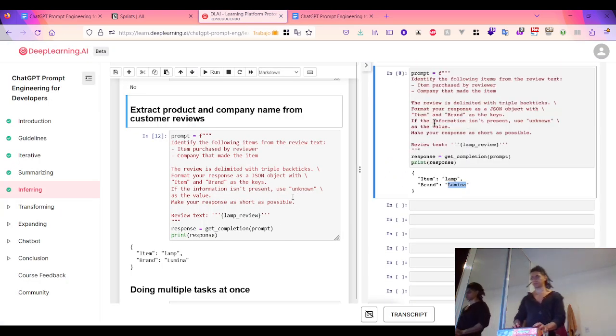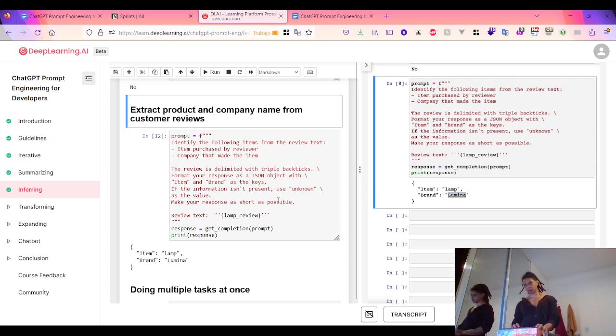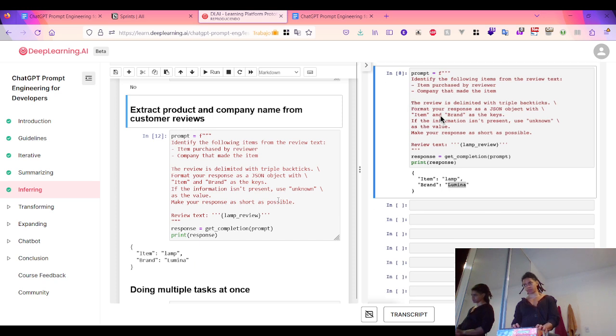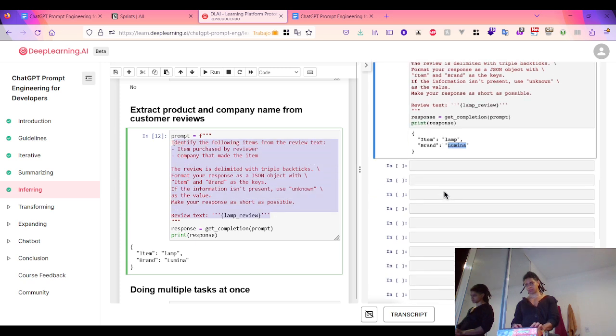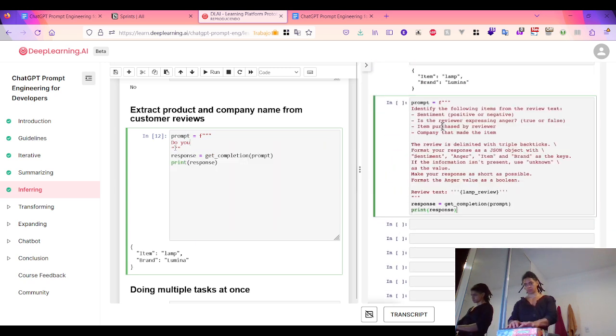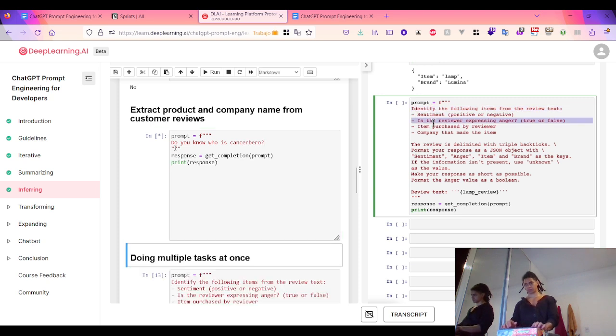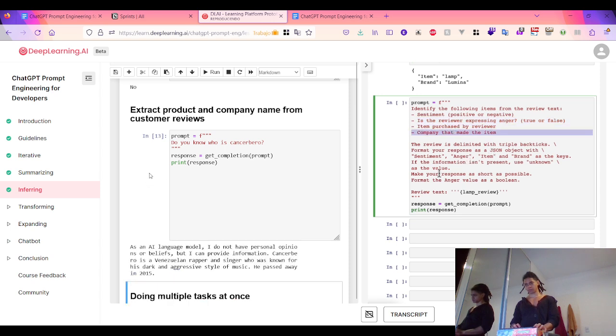In the examples we've gone through, you saw how to write a prompt to recognize the sentiment, figure out if someone is angry, and then also extract the item and the brand. One way to extract all of this information would be to use 3 or 4 prompts and call get completion 3 times or 4 times, extracting these different fields one at a time. But it turns out you can actually write a single prompt to extract all of this information at the same time. So I'm going to say identify the following items: extract sentiment, is the reviewer expressing anger, item purchased, company that made it.